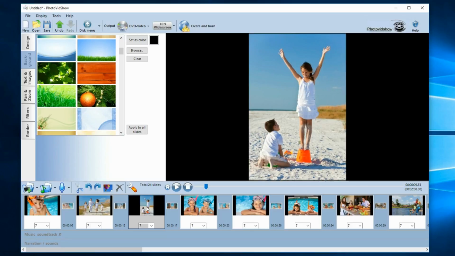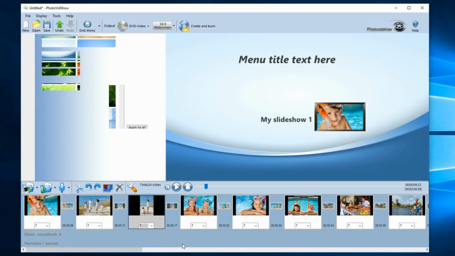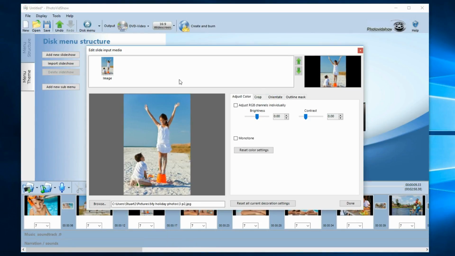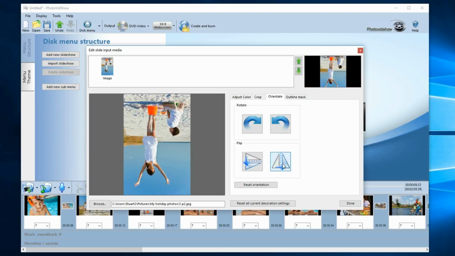Another option to do rotation is, if you right click on your slide and select Edit Media, Edit Slide Media, you can also do more things to your photos here. One of them is to do rotations or mirror effects there.